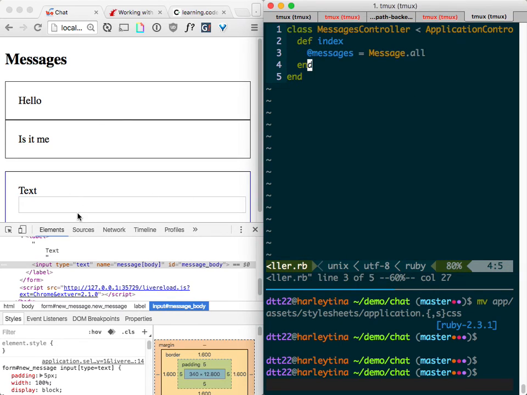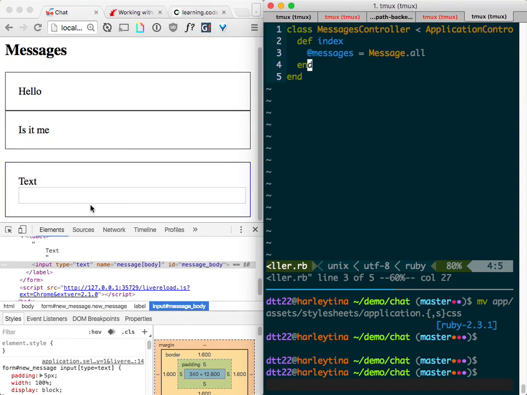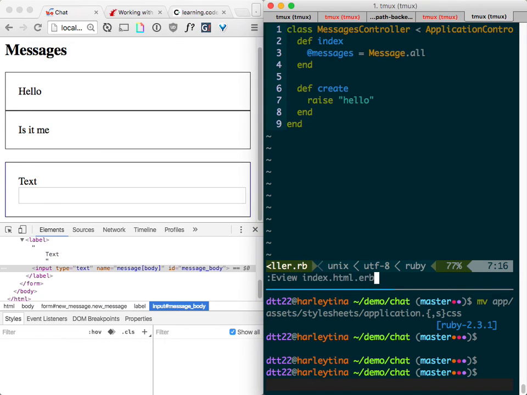Now we want to submit this. Let's go here, press enter, and it will go there. Add to dev create. Okay, so how do we submit? I'm just going to raise something here. Hello, right? And I go back to my index down here.